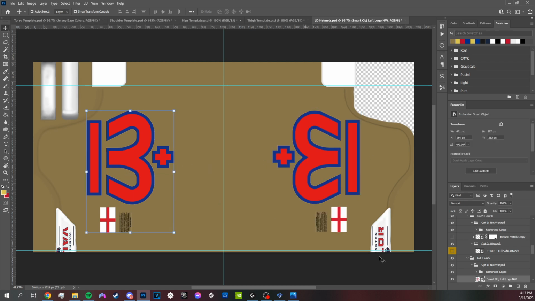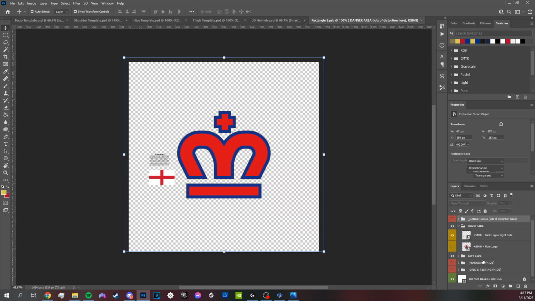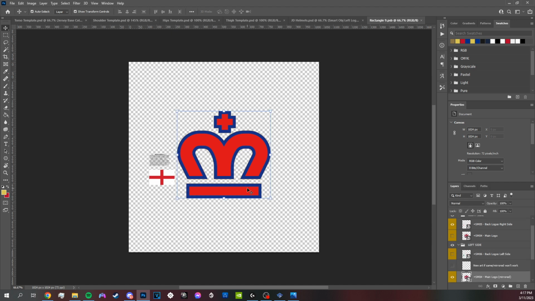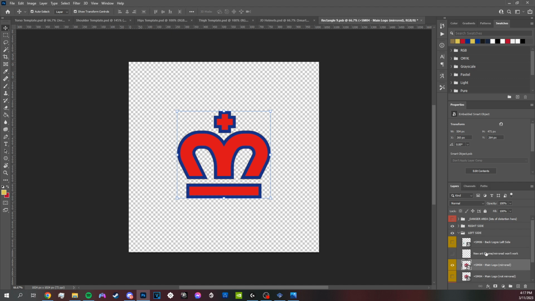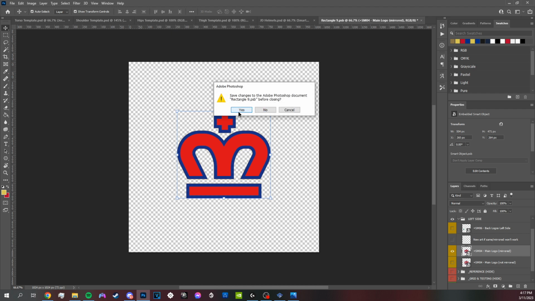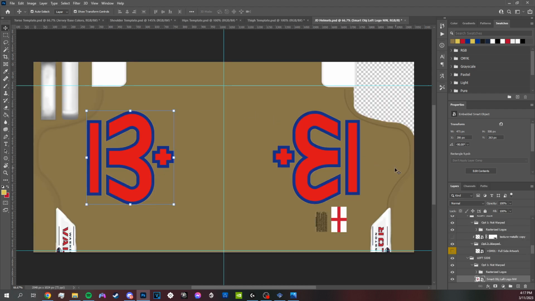Then you'll go on this side. This is the left side now. Go on here, and then all you have to do, go on back logos. You're on the left side now. Actually, you could just take this one out on the right side, and then all you have to do, save, say yes, and then boom.